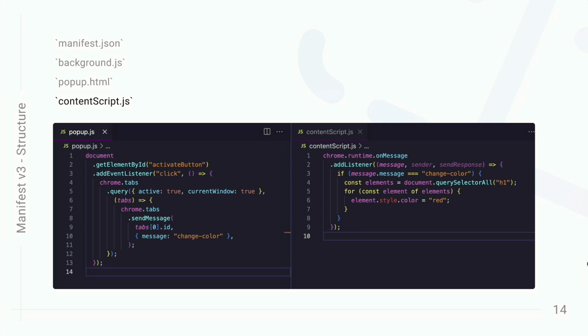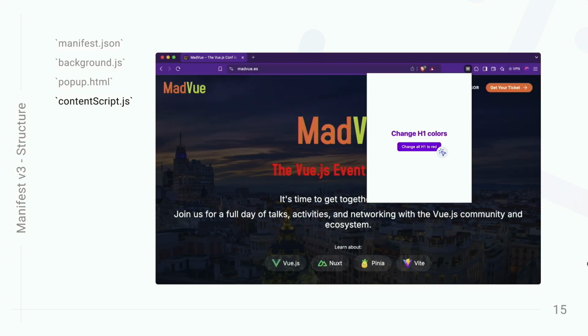Then in the content script, you will say, okay, the content script is being called. I'm in this active tab. Is the message change color? Then I will change the H1s to red. And this is what will happen. The H1 will turn to red.